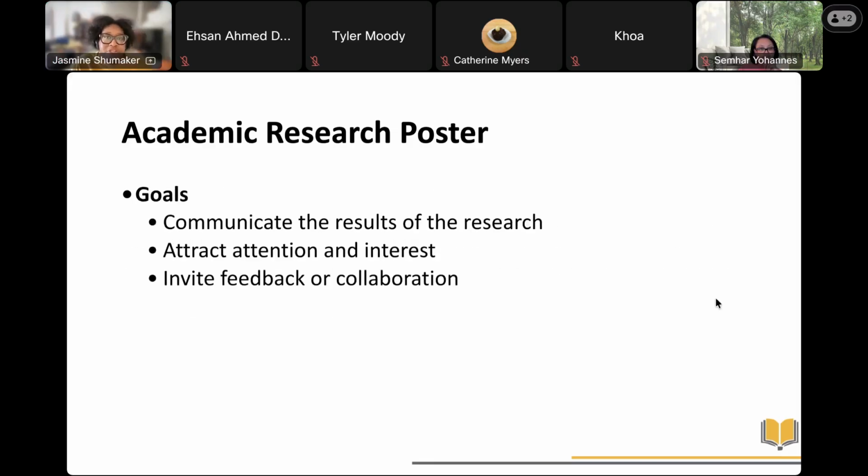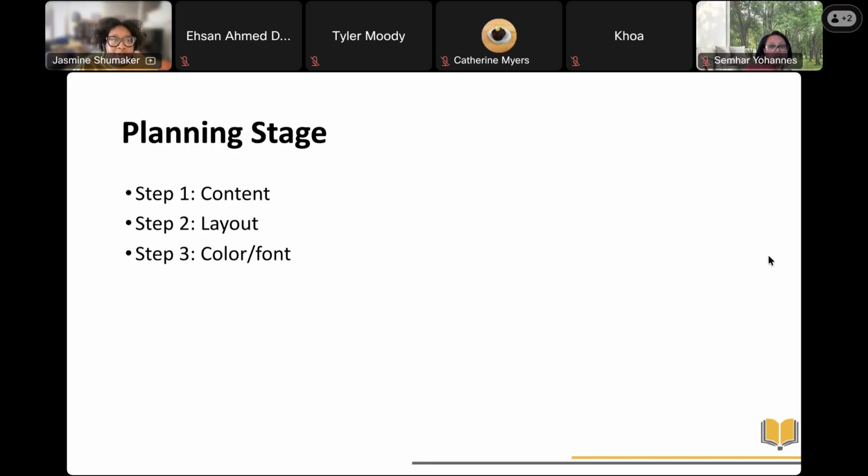So these are the overarching goals for any discipline for an academic poster. It should communicate the results of research. It should attract attention and invite collaboration, either with people at your institution or beyond. So let's talk first about the planning stage of each poster. Step 1, content. 2, layout. And 3, color and format. We'll be stopping after each section for questions, so keep that in mind, but we'll go ahead and move on now.